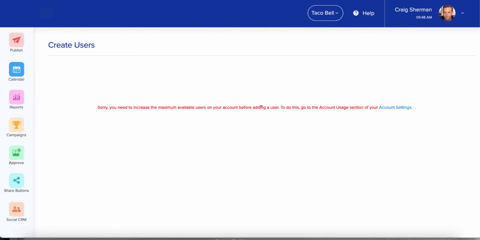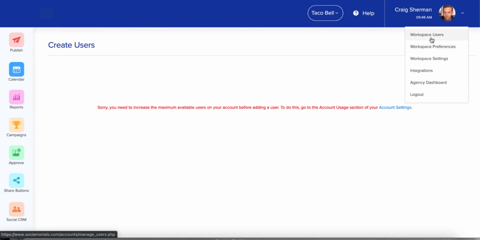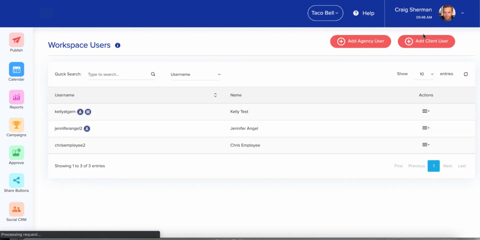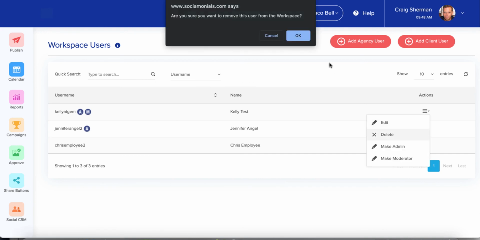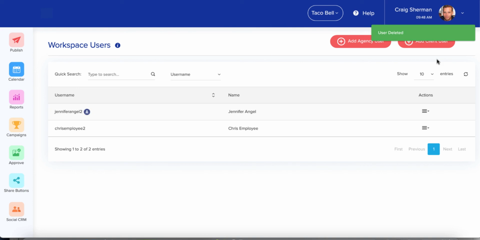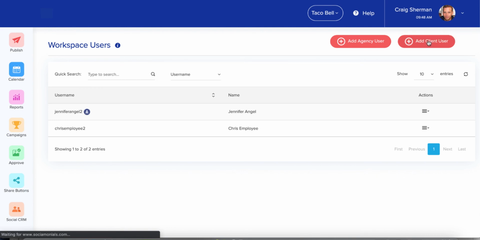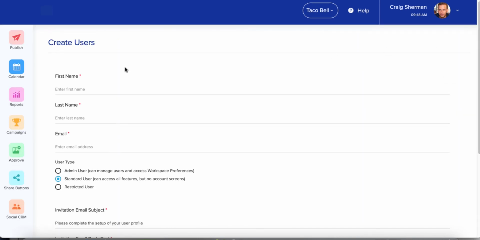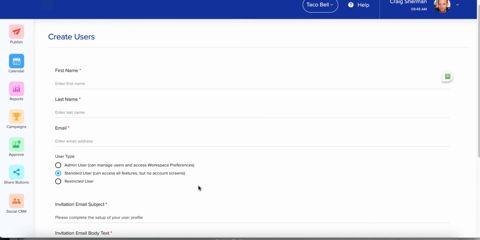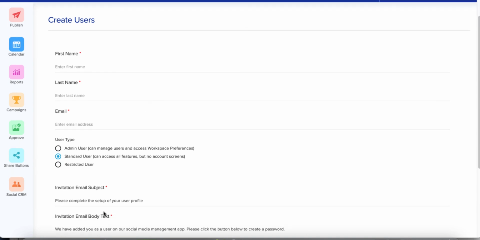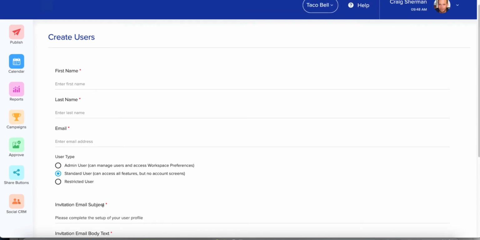Oh, I ran out of users. I only have access to 3 on this particular workspace. But basically what will happen, let me delete one of these. I need to upgrade Enterprise so I can get access to more users. Let's see, so if I add a client user here, I'll be able to do that just like I could any other user. So it'll send them that email invitation and add the client user as well.